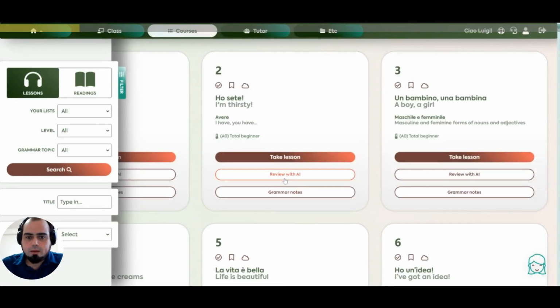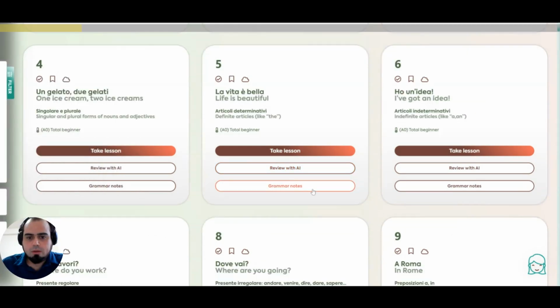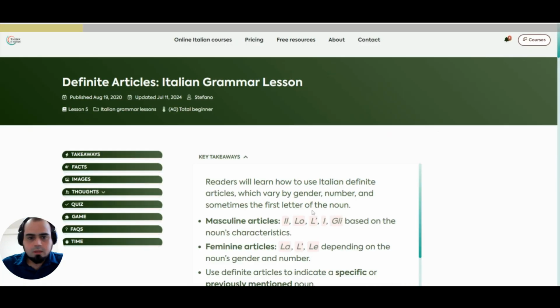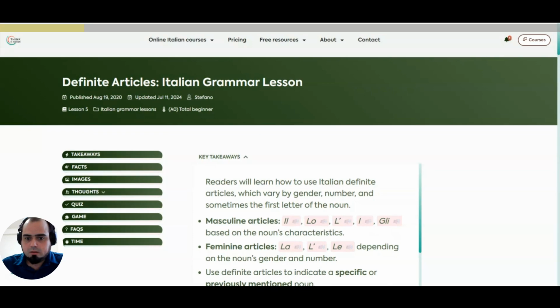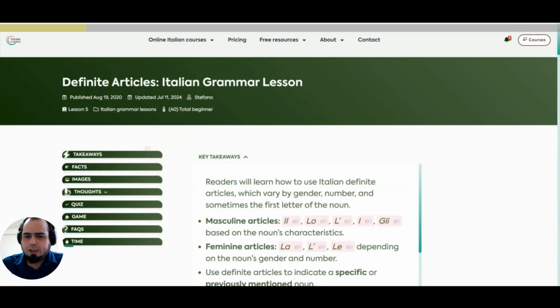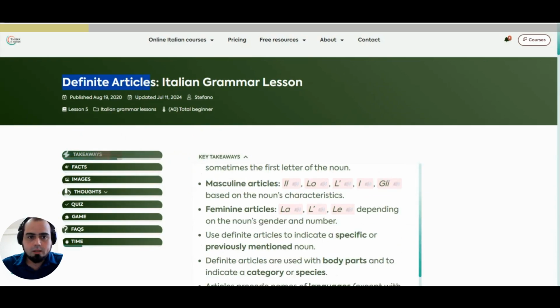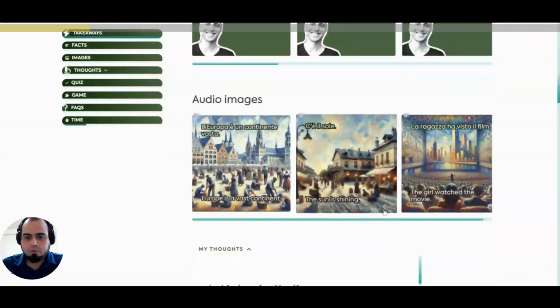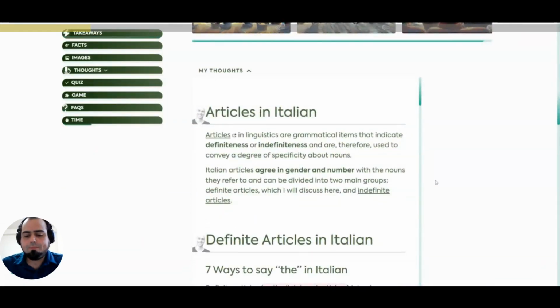Each lesson comes with grammar notes. Let's say, for example, let's hide this. If you go to grammar notes, and there you are. So you have the grammar notes. It basically explains the grammar that you learn in that lesson. So in this case, it's about definite articles. So you have the option to review that or to study that. The core lesson is all about repetition. It's all about speaking, but you have the extra option to check grammar notes.